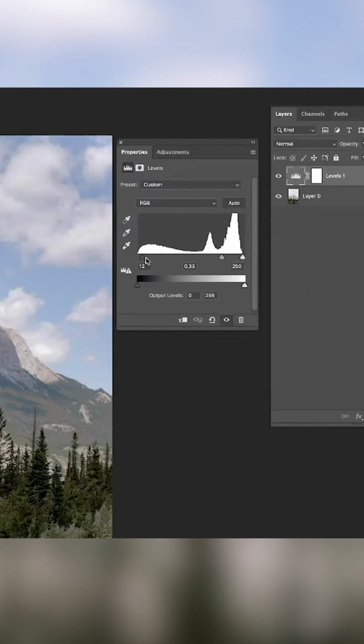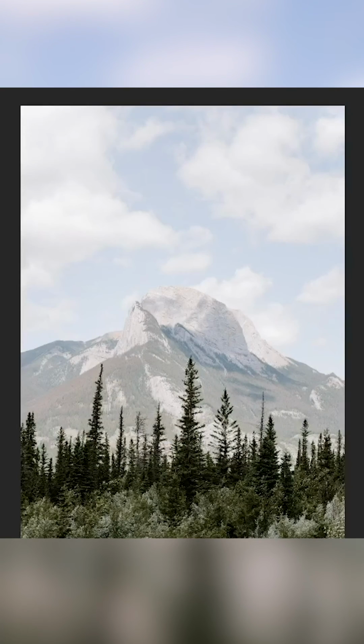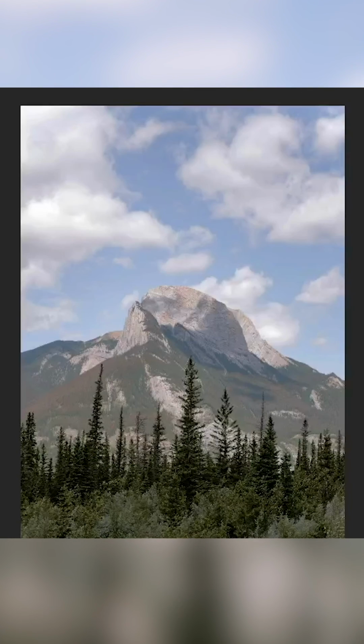Back in the levels, make any minor refinements you feel necessary to bring out even more detail in the overexposed area. Here is the before and after. And there you have it, you've successfully corrected an overexposed image in Photoshop.